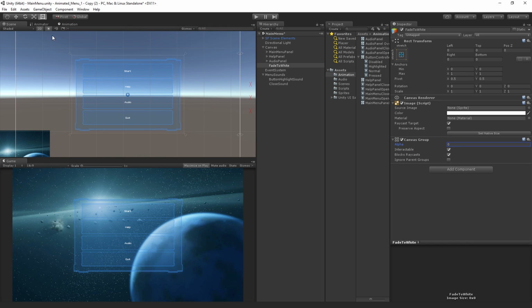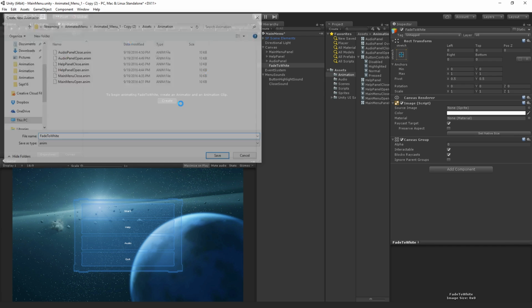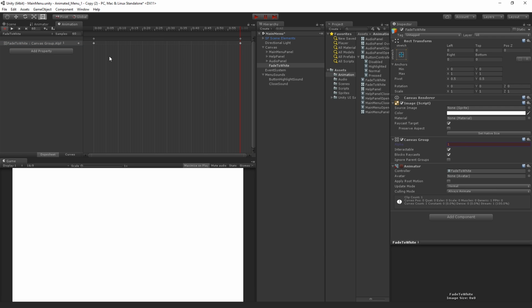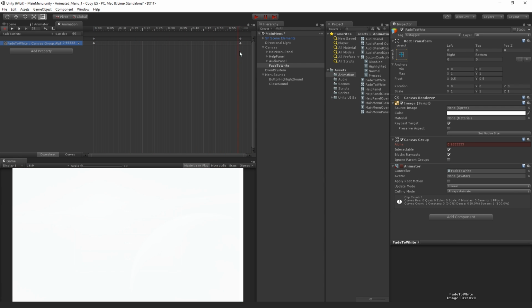Then we're going to go to animation and create a new animation. And this will be fade to white. We're going to add property for the canvas group. You guessed it, alpha. And here, just over the course of a second, we are going to go from clear all the way to white. And actually what I'm going to do is give it a little buffer at the end. I'm just going to add a keyframe and have it get to white earlier so that it sits on white for roughly 10 frames.